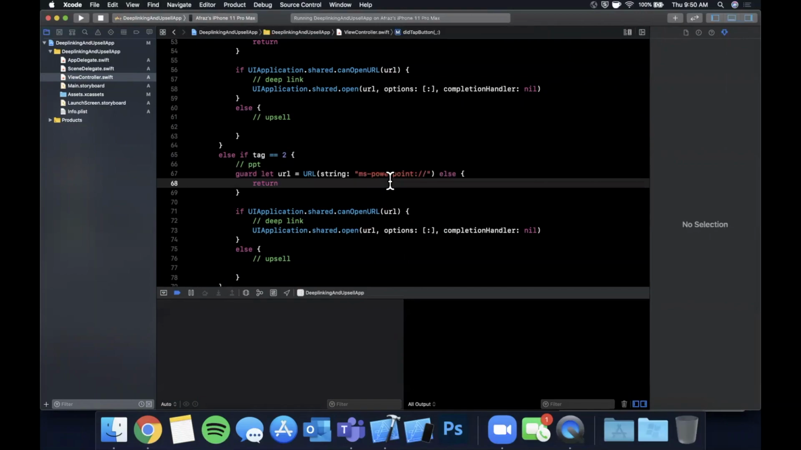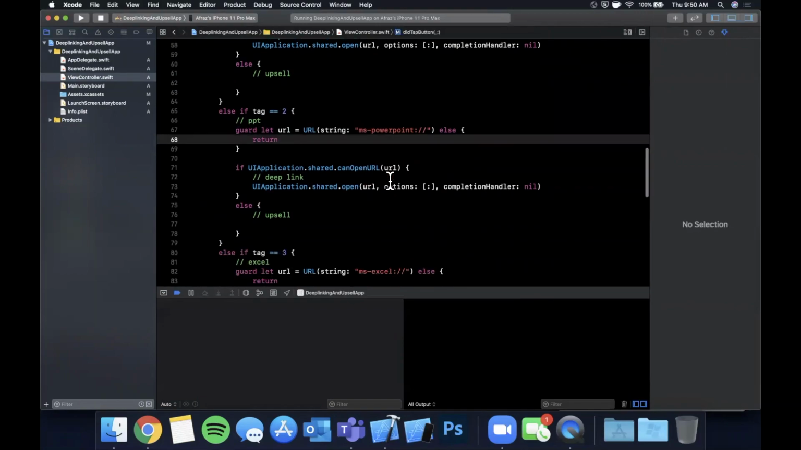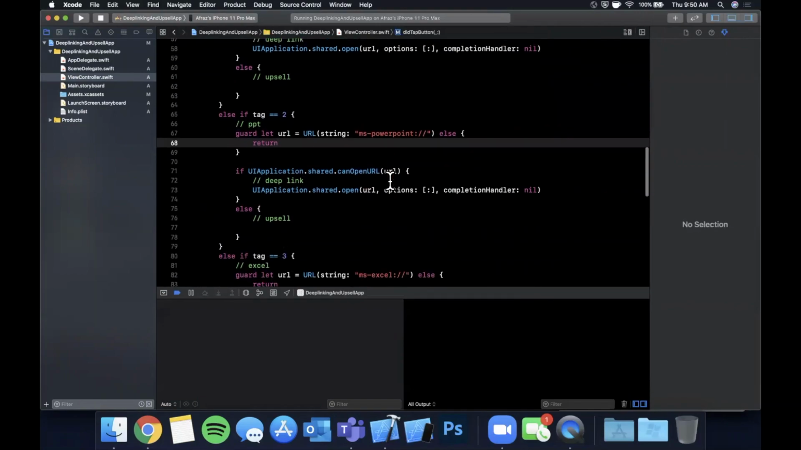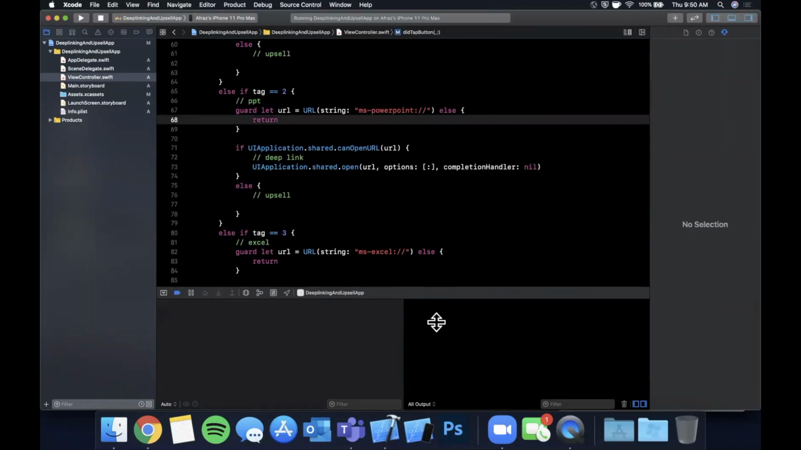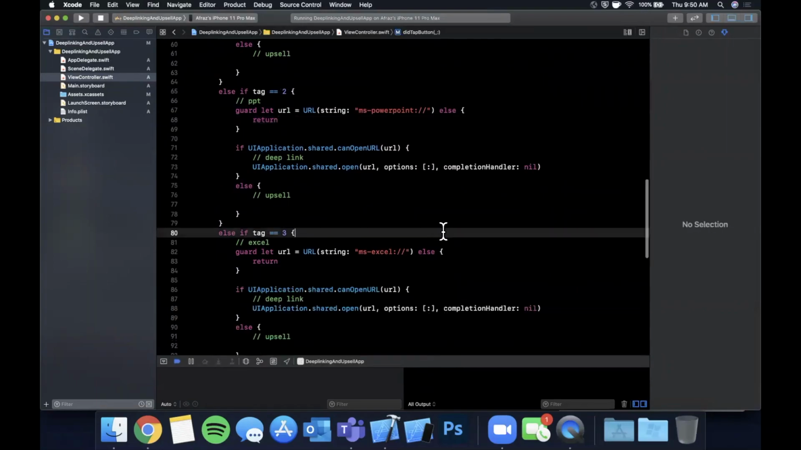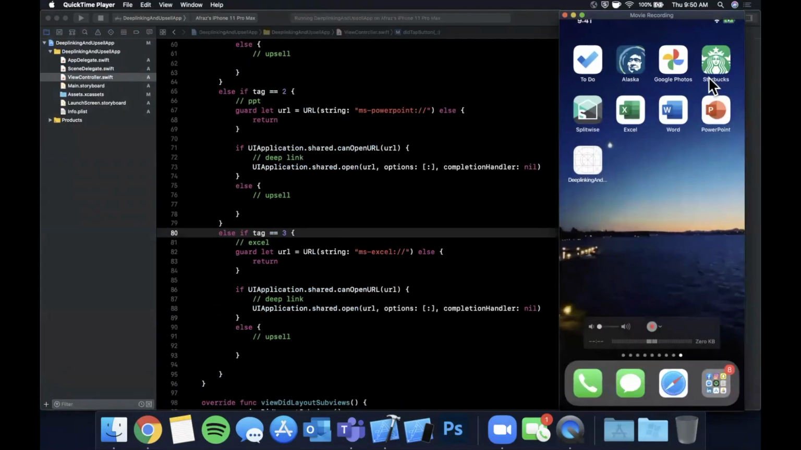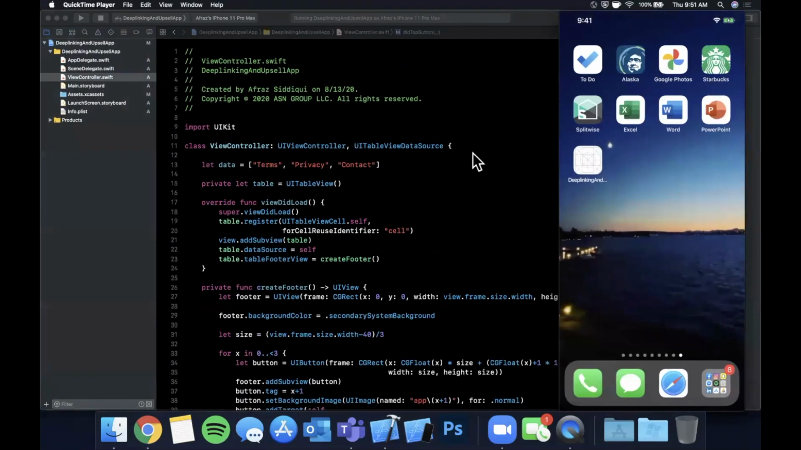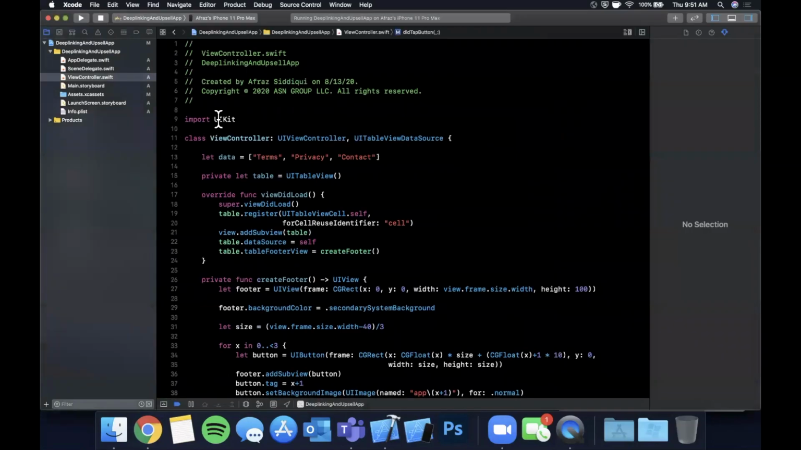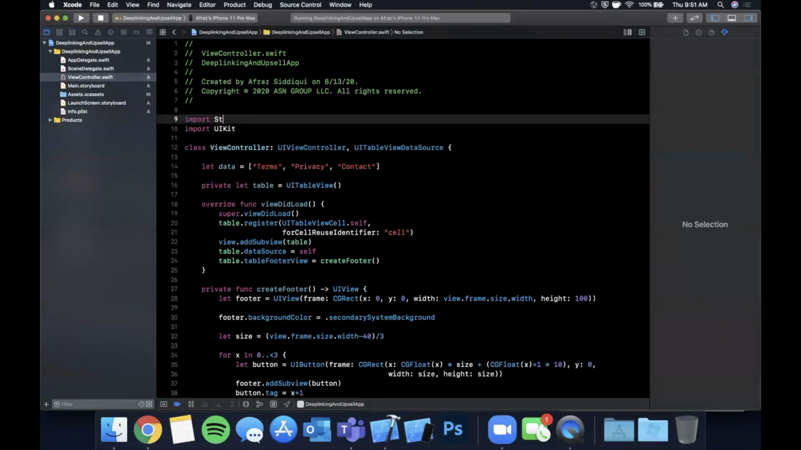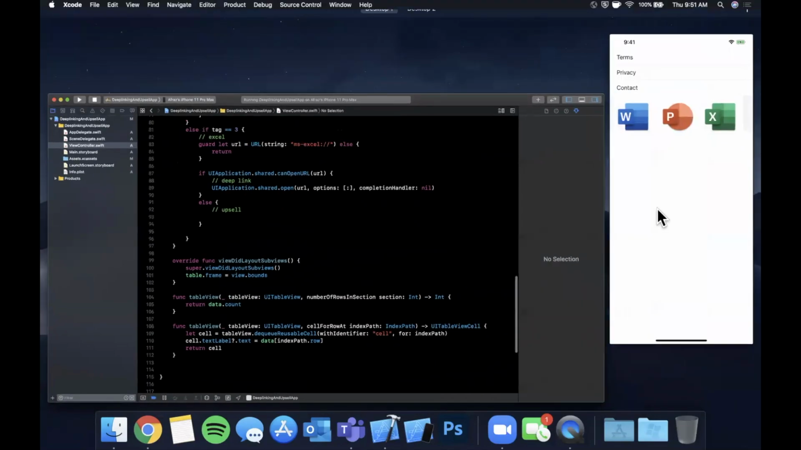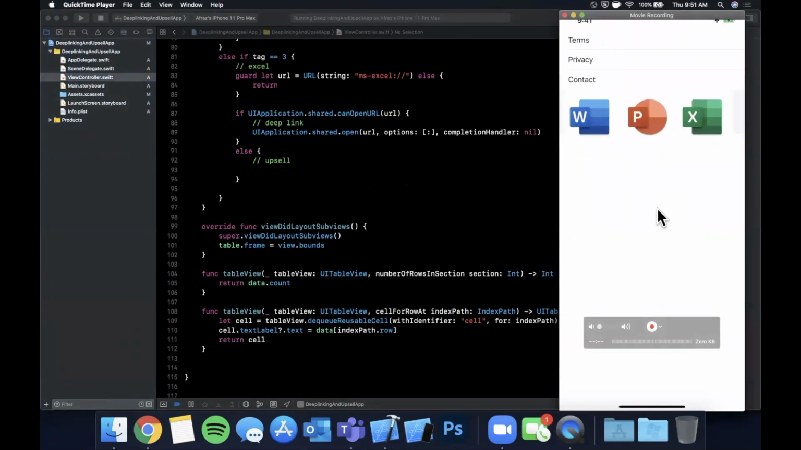So a good idea is probably to create a model where you can pass all this stuff in and one function to handle it so we don't duplicate our code. So now if we hit Command R, let's make sure Excel and PowerPoint are working. And while it's doing that, go ahead and import StoreKit at the top of your class. StoreKit is going to be the framework we're going to use to present the product download for an app if it's not installed. So let me hit PowerPoint.